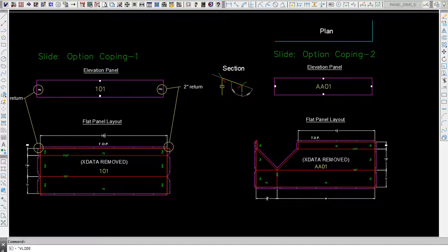Hey, welcome back to the DDK CAD Technology Systems ongoing demonstration series of the composite panel builder. And we're going to talk about the addition of profiles being added to the program so that you can do complex panel shapes. So to get started, we're going to look at just the basic ones here, and they're called coping 1 and coping 2.